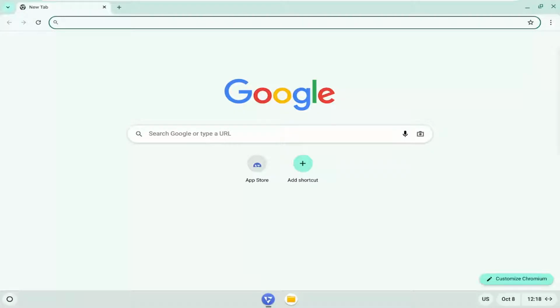In today's tutorial, I'm going to show you how to enable signing in automatically for websites with saved passwords on your Chromebook. So this should hopefully be a pretty straightforward process, guys. And without further ado, let's go ahead and jump straight into it.